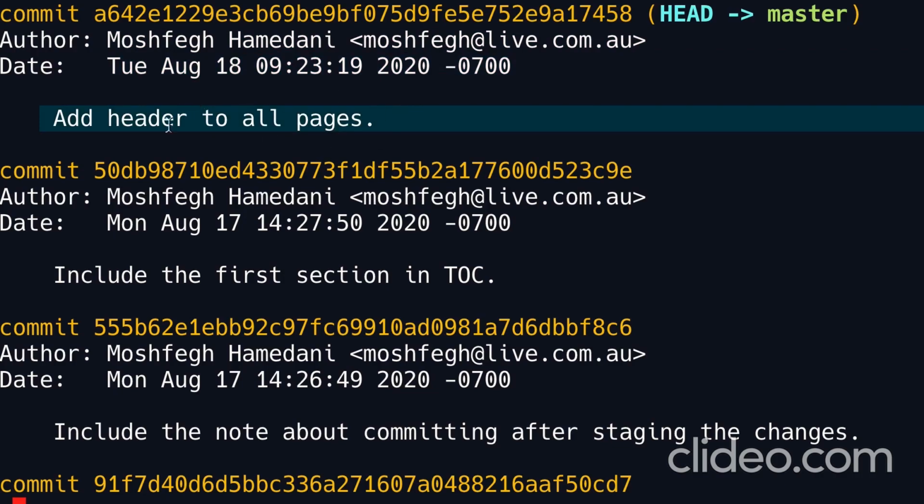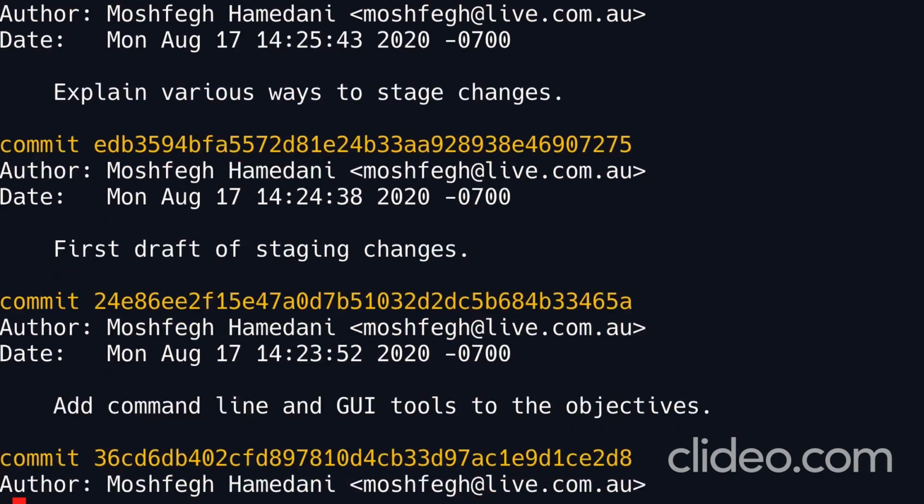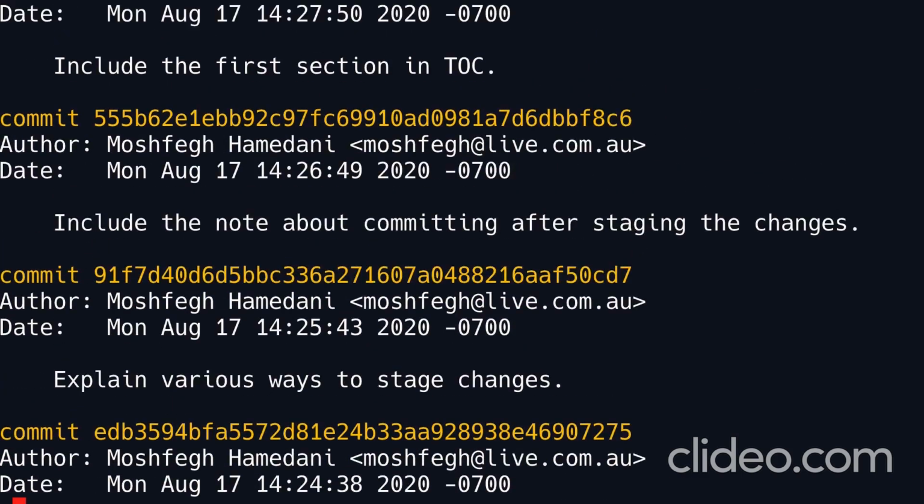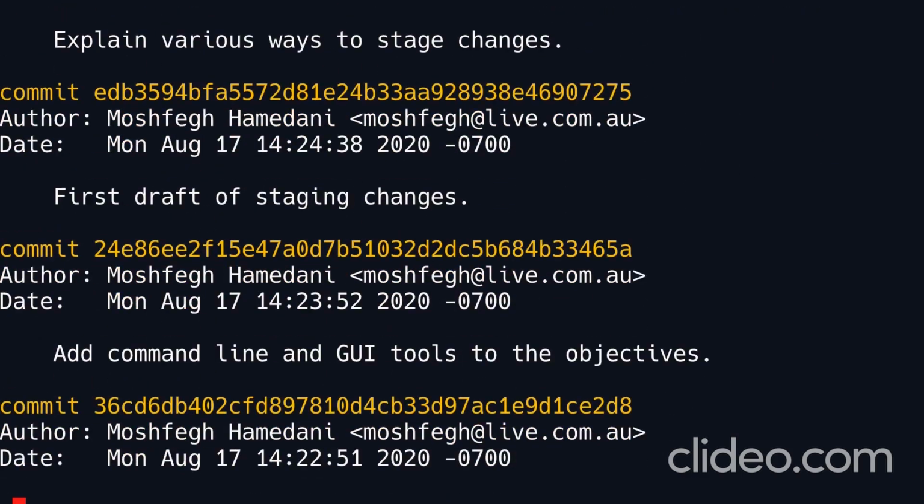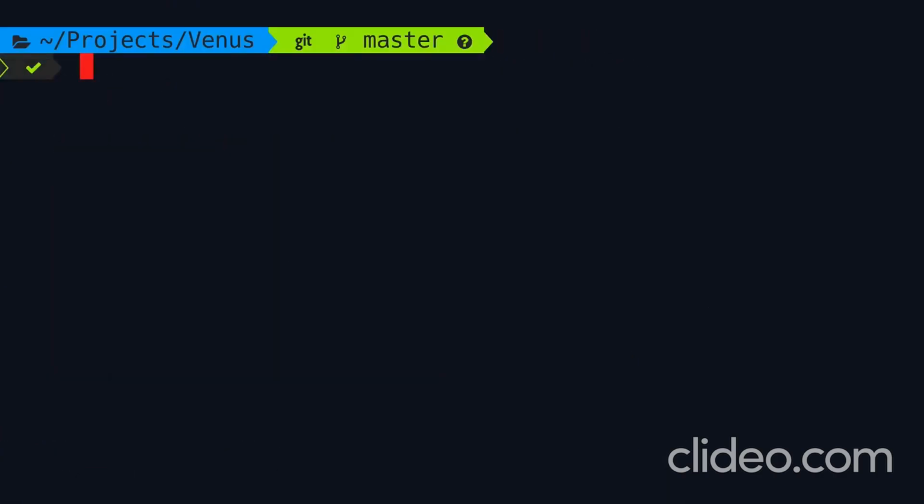So here's our last commit. Now, because we have multiple pages here, we can press space to go to the next page. We can also use the up and down arrows to go up and down, like this. Now, to quit, we press Q. Okay. Now, let's look at some of the interesting options of this command.